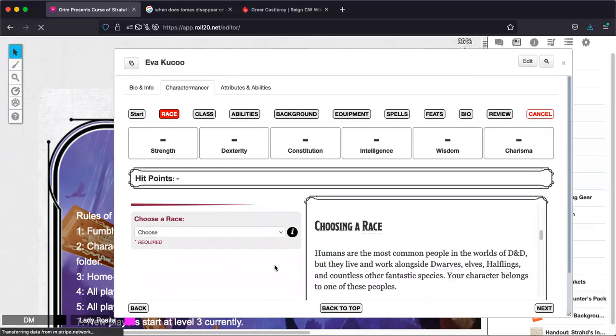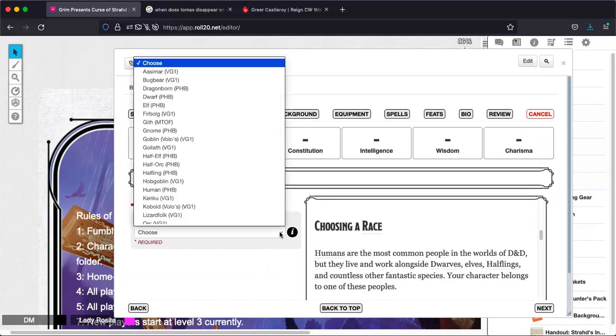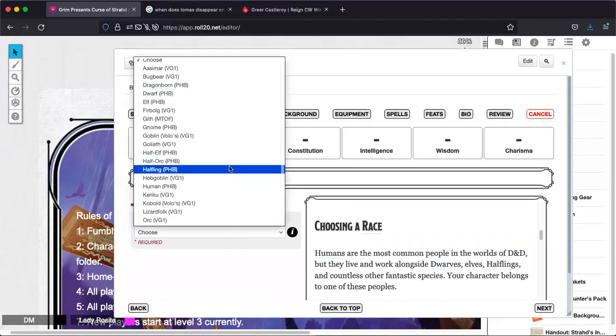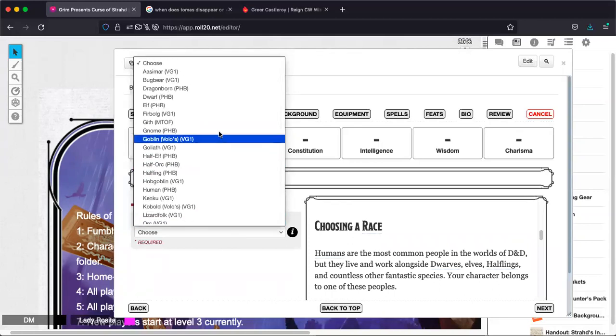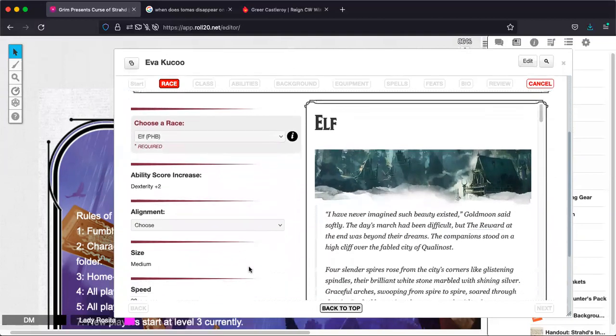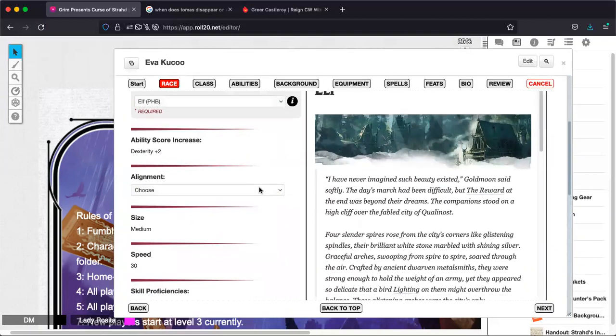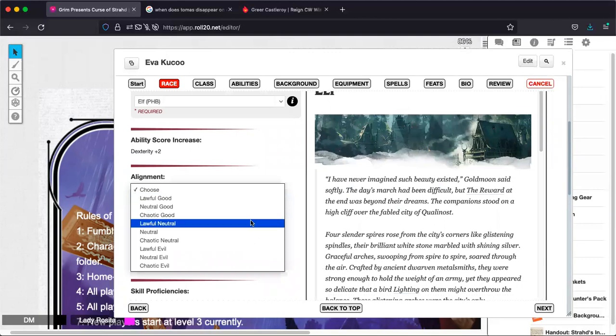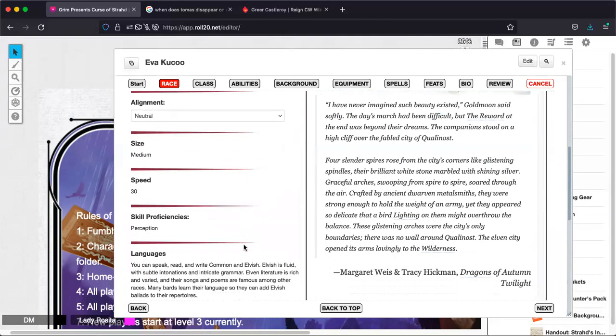First thing you have to decide is what race you want to play. Now, the DM that I usually play with has access to a lot of different compendiums. There are a lot of races here. You might not have all the same ones that I have listed here. But I'm just going to pick Elf really quick. We're going to scroll down and choose a couple other things. It's asking us to choose our alignment. I'm just picking neutral for now.